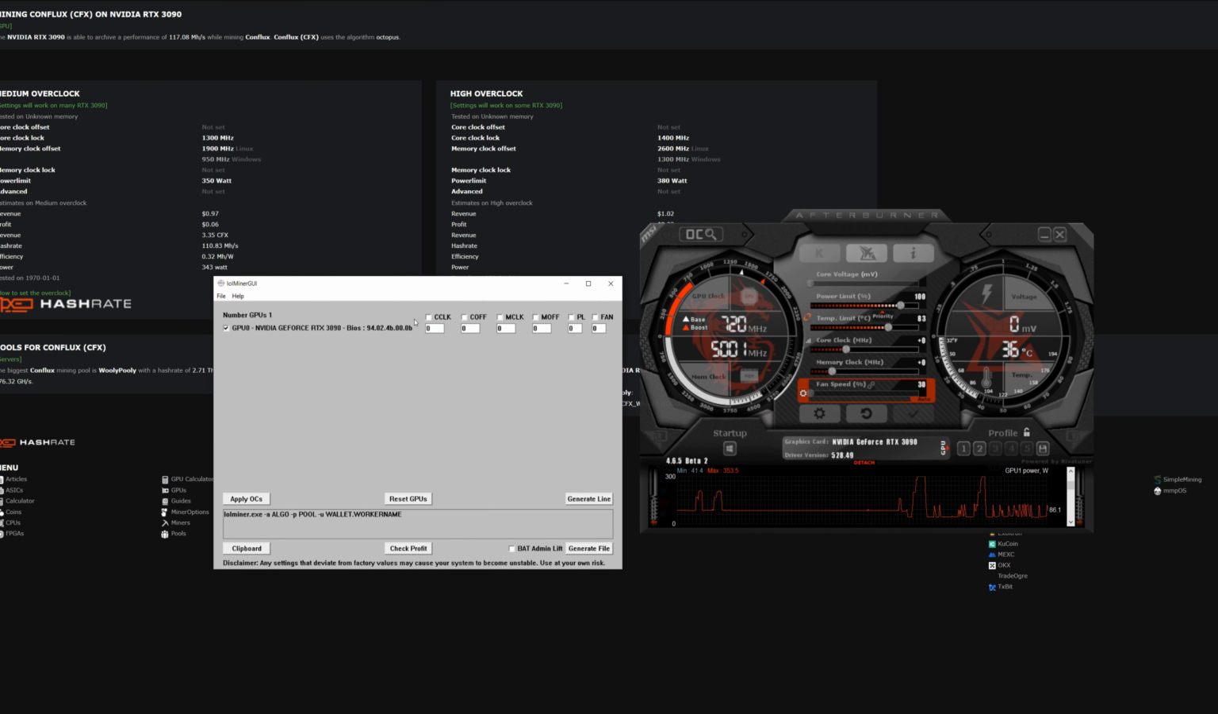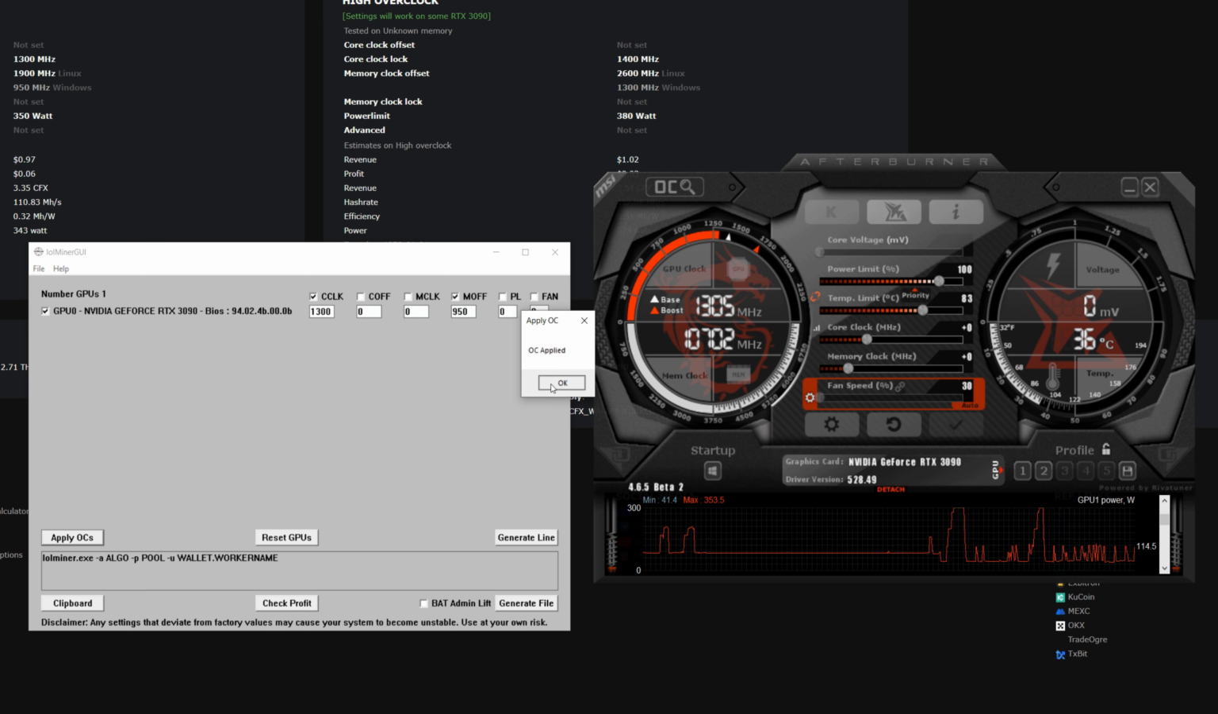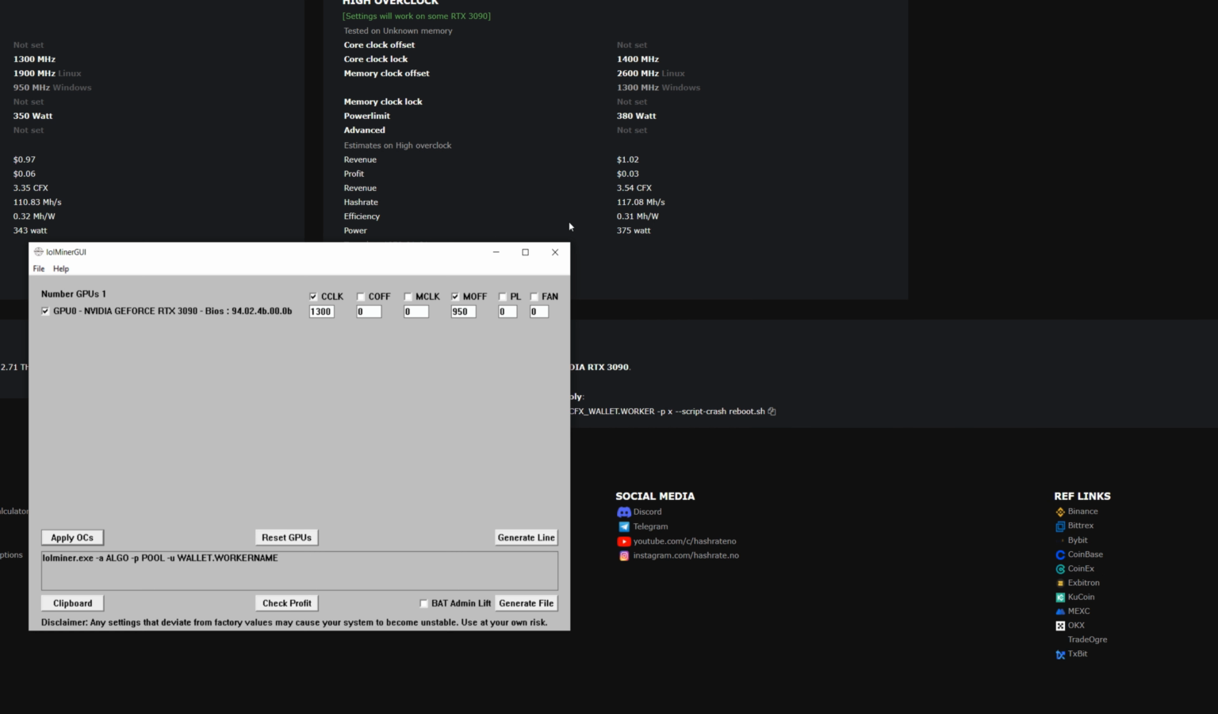Now, if I come into here, I'm going to lock my core clock. So I'm going to need to check mark this one, and we need our memory offset. So I'm going to click on that. So here we're going to go to 1300, and then here we're going to go 950. And now we're just going to apply OCs. It's going to do that. And here you can see it locked our clock now at 1305. And then it added the extra 950 onto our memory. So that's another way that you can just do this.